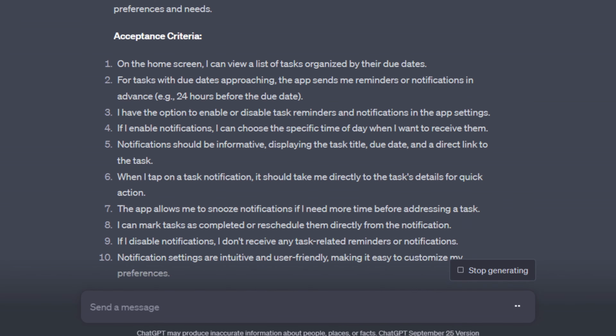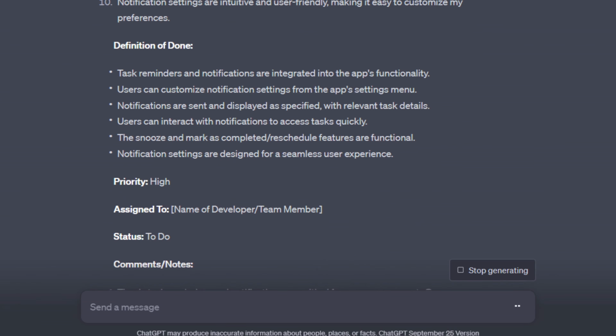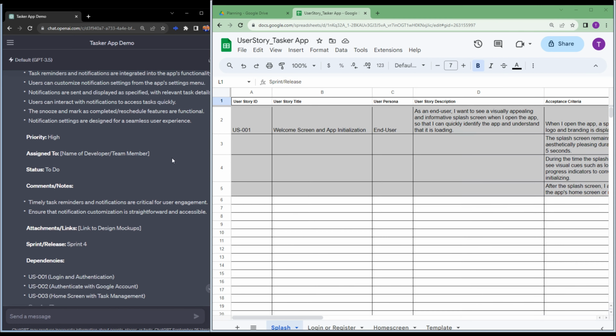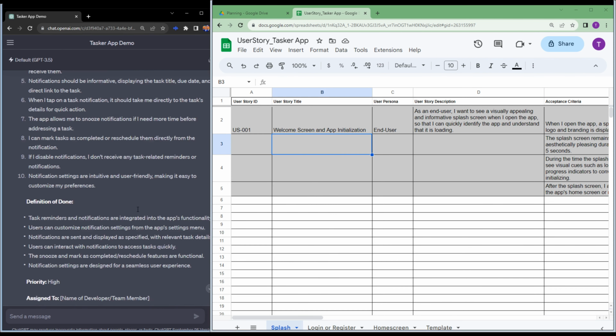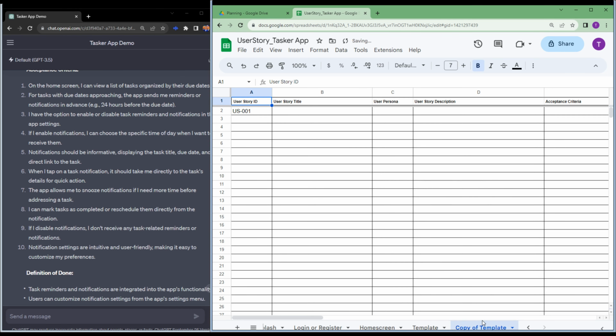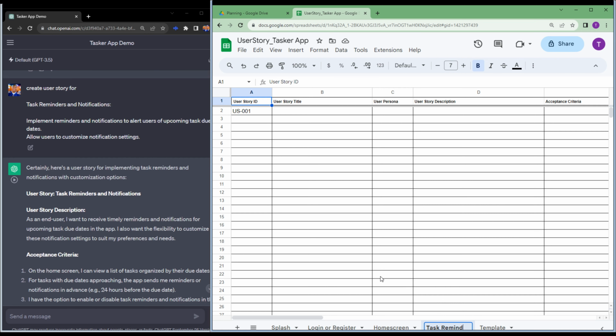All right. Now we're going to go back to after this creates everything here. I went ahead and changed the screens. We have both ChatGPT and the Excel sheet open here. You can go through, and it's pretty easy to do this. I'm going to take the template and duplicate it. I'm going to rename this one, and this is going to be task reminders.